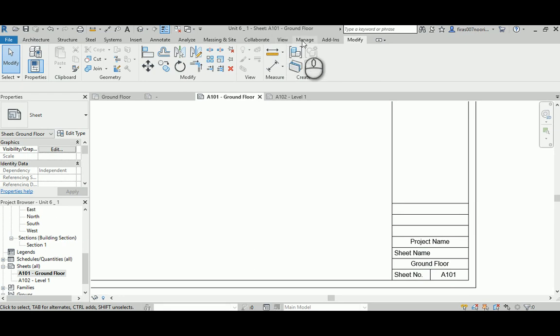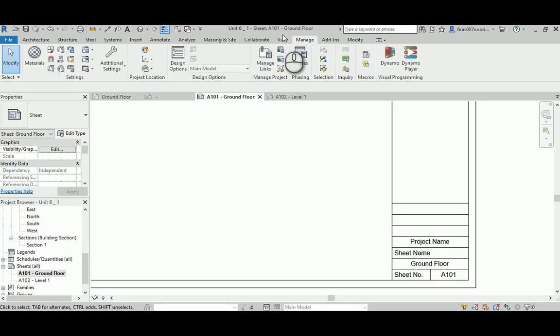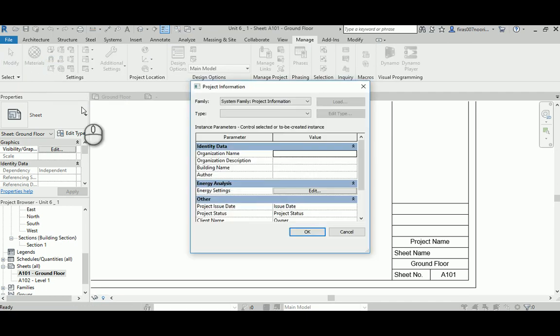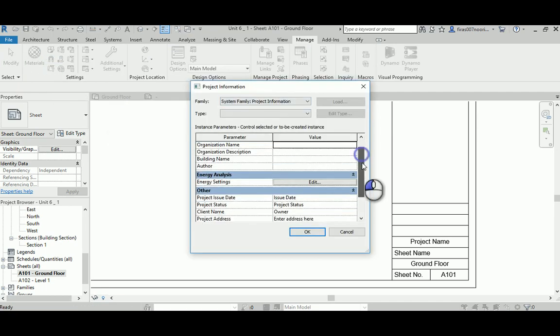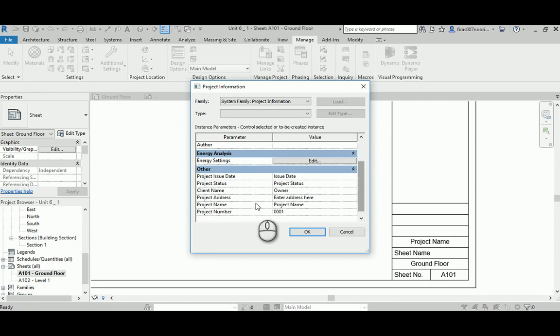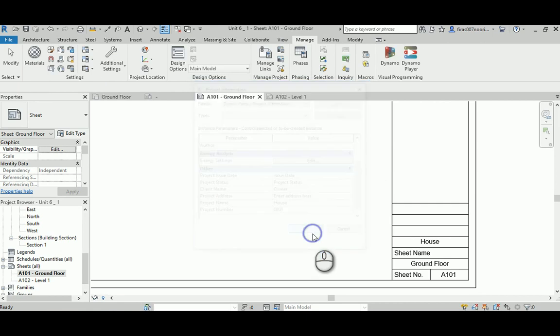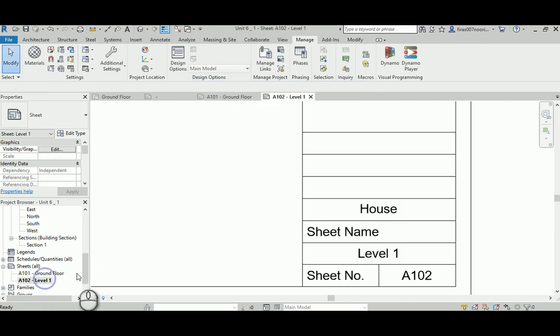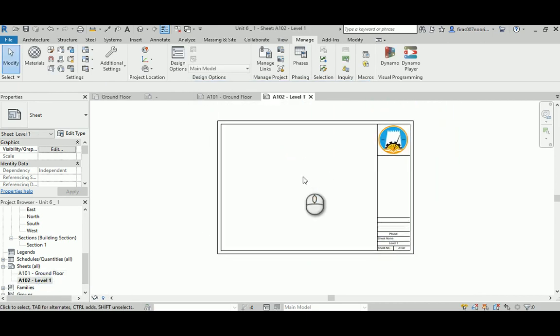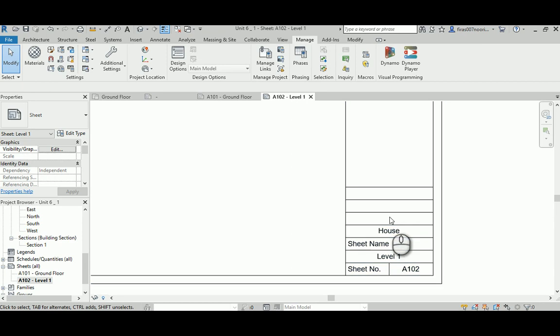That might need to go to Manage here, and from Manage we need to look for Project Information, which is shared information for the entire set of drawings for the entire project. So you're going to find the project name here. You're going to name this a house, like test, or just a house, and you go okay. And now it should go for all the sheets in this project, because that's shared information, like who is the client, who's the owner, who's the designer maybe, and the name and number of the project should be shared information.